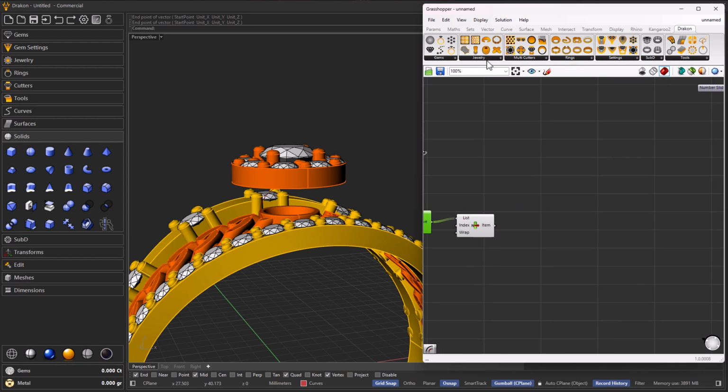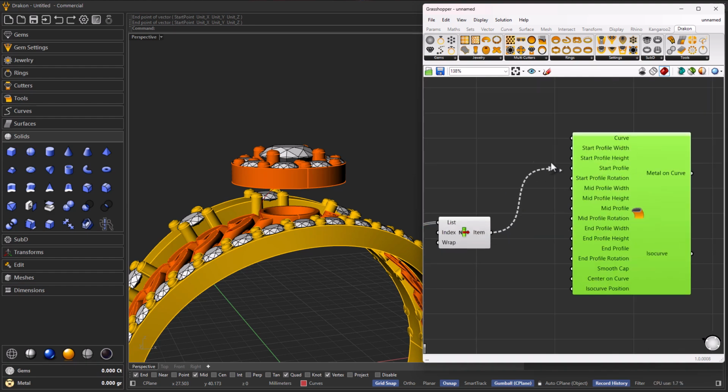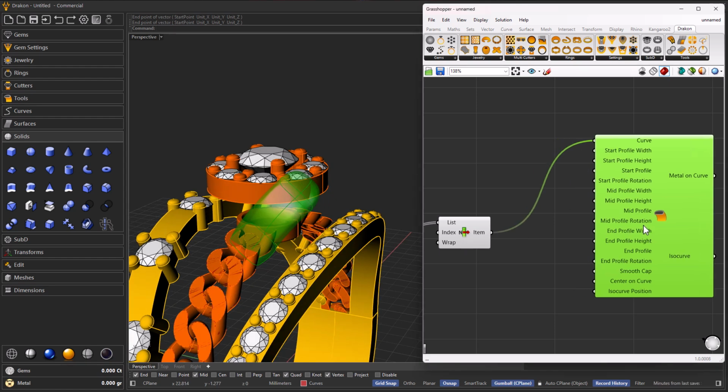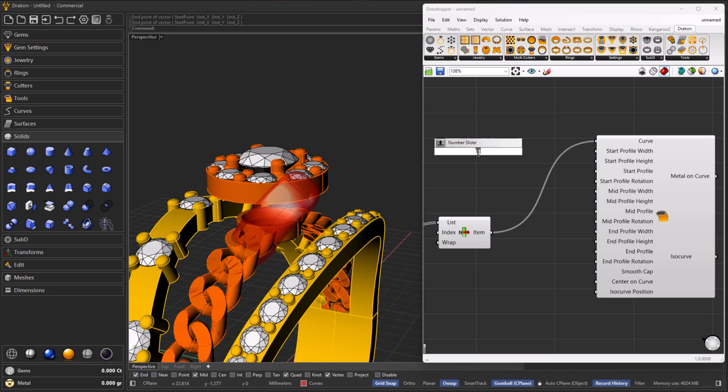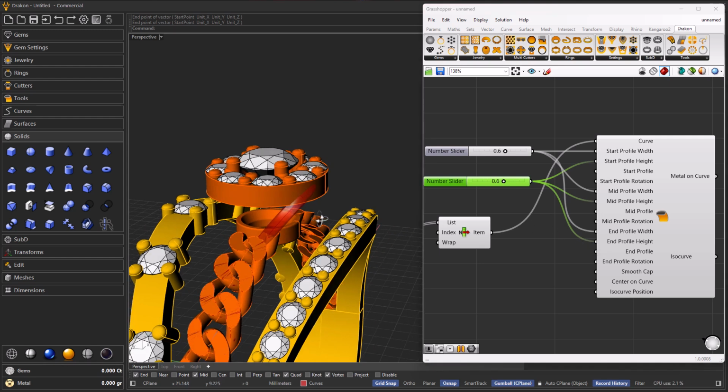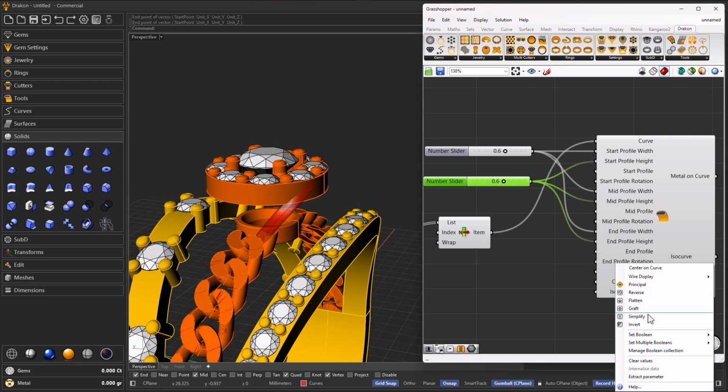Now with the curves, I hide all the projection. I'm going to create this metal on curve. So the projected curves I put here on the curve. Of course, I will need to adjust this. Let's type 0.6, the slider for the width: start profile width, mid profile width, end profile width, and another slider for the height. So width, height, and start, end, and mid.